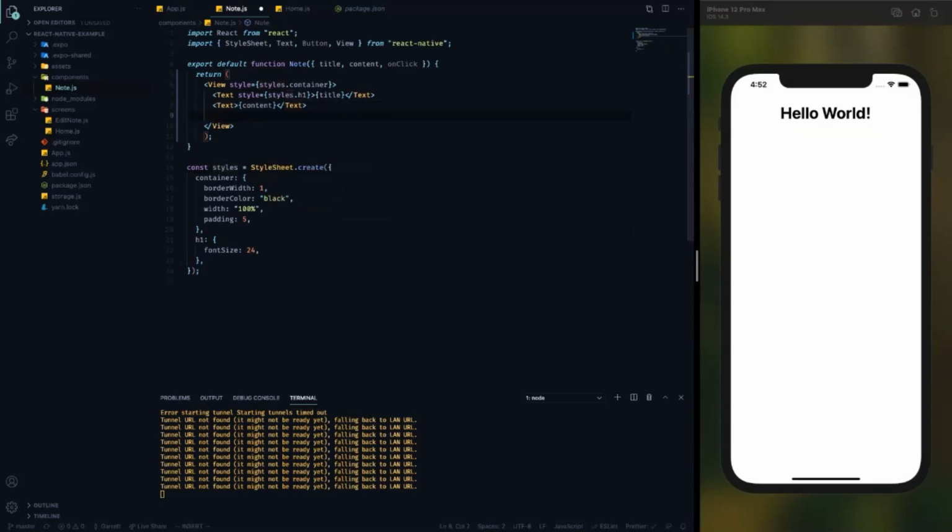Next up, we'll be using a button. Oh, by the way, whenever you use components like this, you have to import them from React Native.